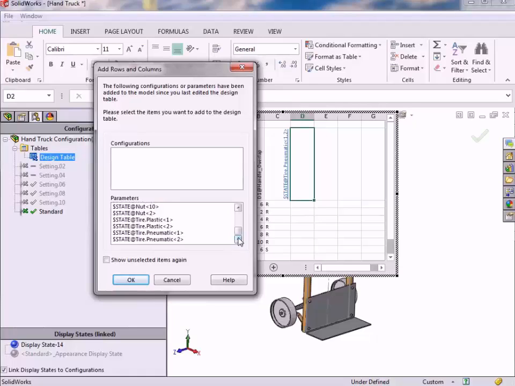As I mentioned earlier, it is usually best to start simple, and you can always add items to the table later if you wish. For now, I'll just select the tire plastic component, since the table already includes the wheel that's used in the other configuration. Note that there are again two instances. Rather than selecting them both to add to the table, I can take note of the instance number that appears next to them, select one of them, and click OK.